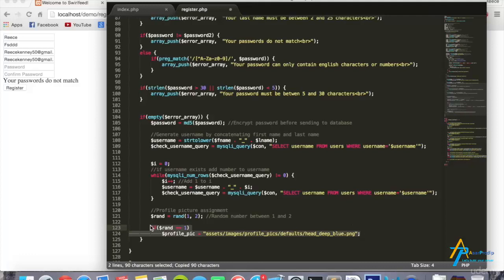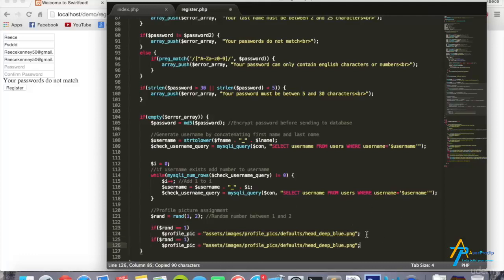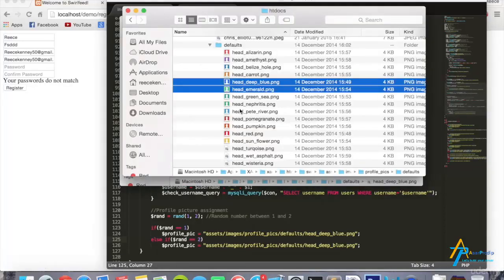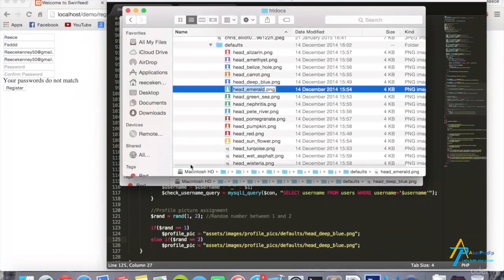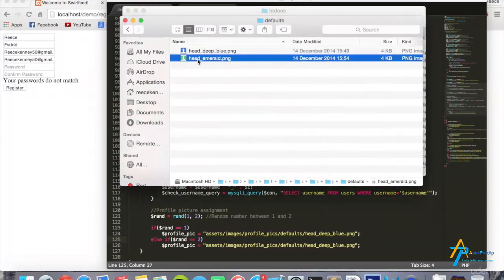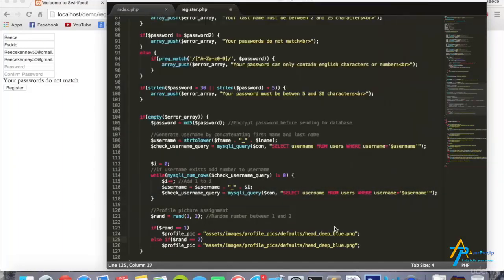Copy that. And I'll say else if rand is equal to 2, it'll do, let me get the name of that other file we used. It was head_emerald. I'll replace that. So if it's 1, it'll do this profile picture. If it's 2, it'll do that one. Okay?